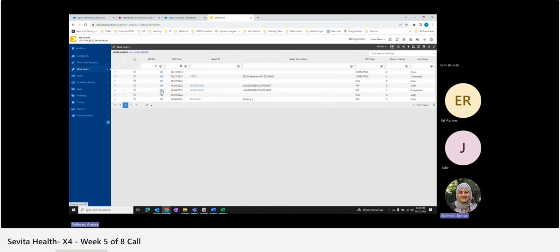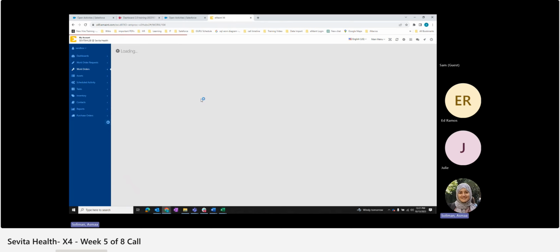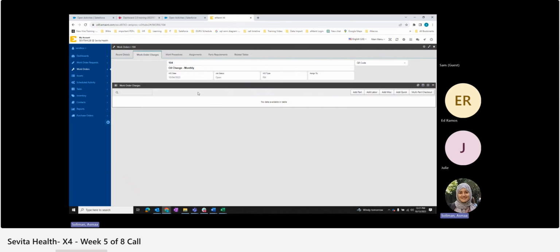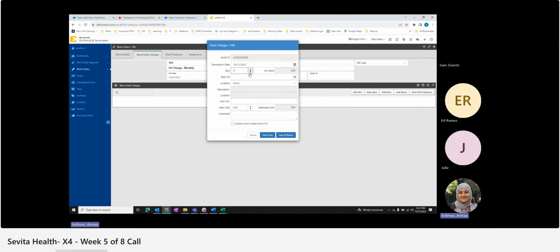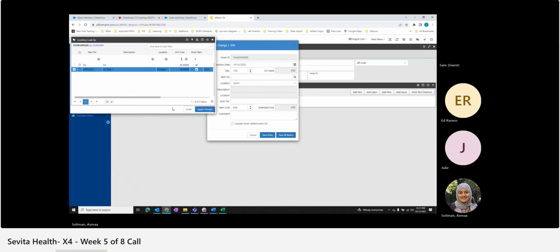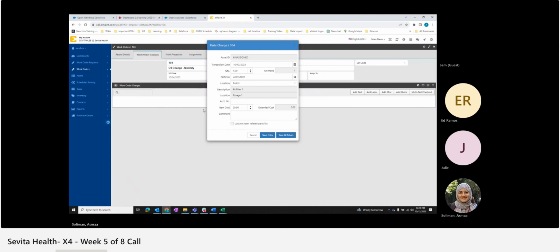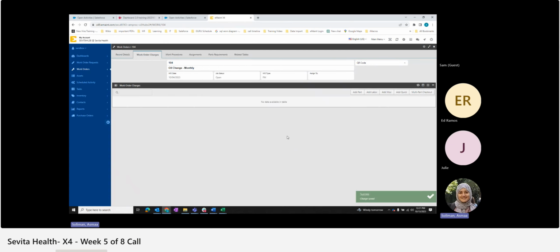Let's do the unassigned one here. So we have the unassigned. I'll do a part charge here of my filter. Apply changes. And I'll click on that button so we can see that this part now, the air filter 1, will be assigned to that asset of the miscellaneous asset. So I'll save and return because I'm done.